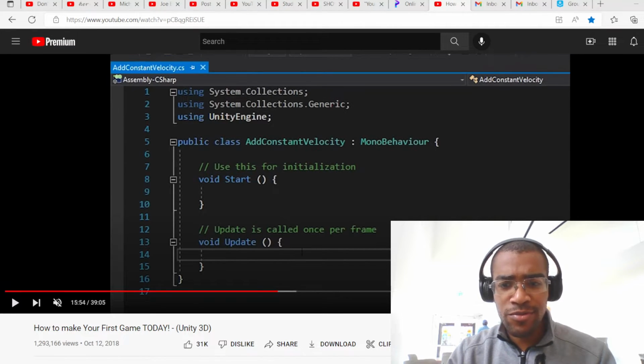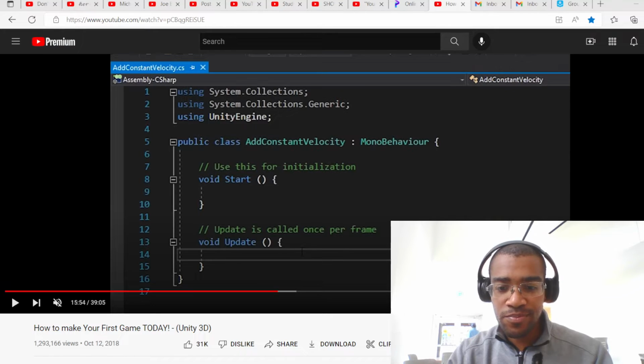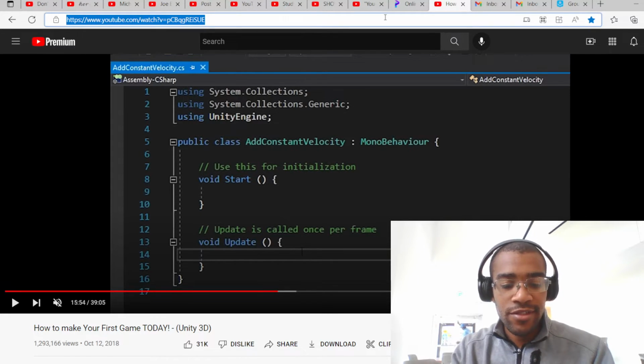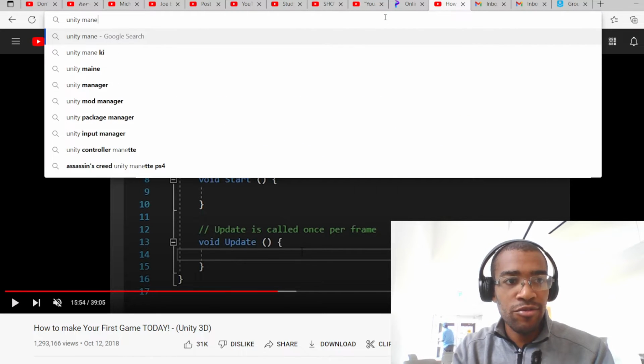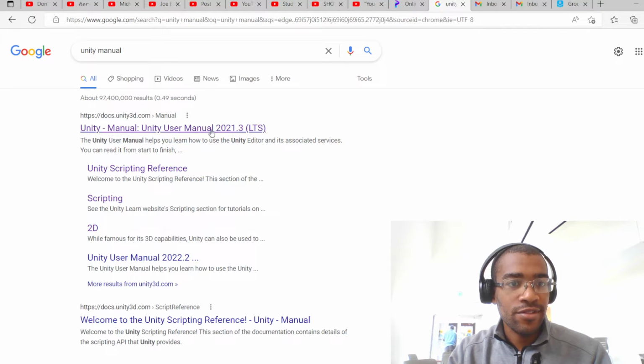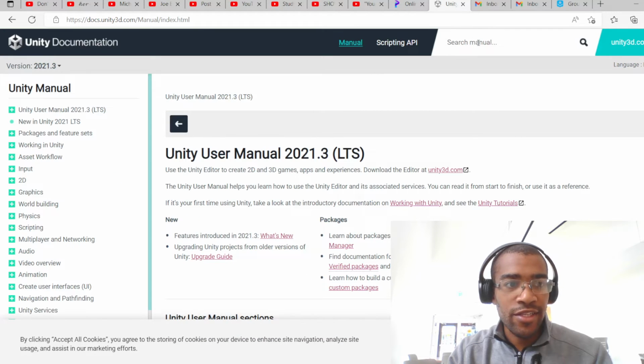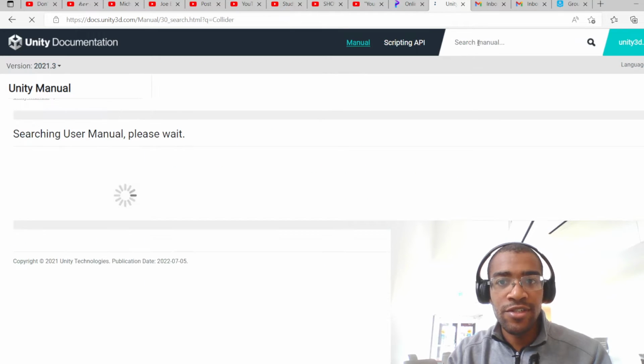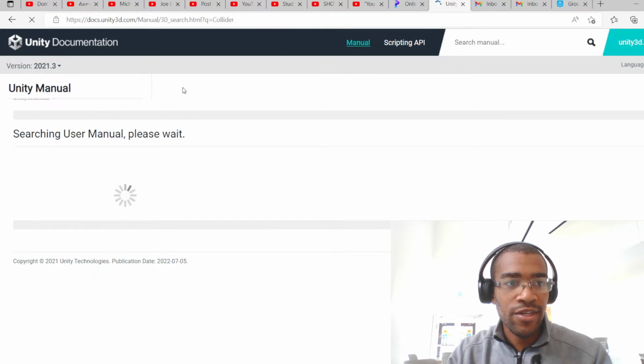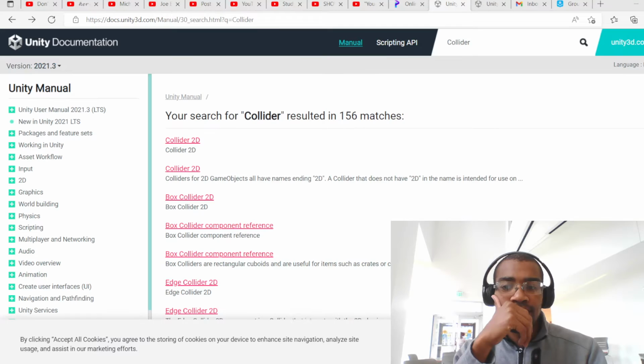I'll provide some resources, but you can also just type in the thing that you're having an issue with into Google and you'll find something. But also keep in mind you can go to the following. Let's see, I think Unity manual. Yeah, Unity user manual. And let's say you're having a question about colliders. You can just type that into the search bar. And I'll pause while it loads.